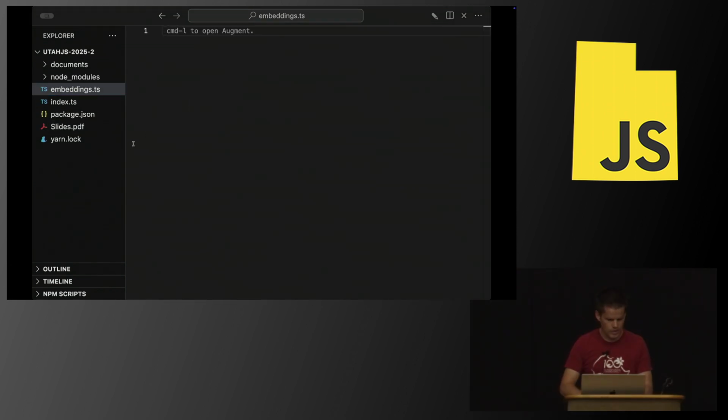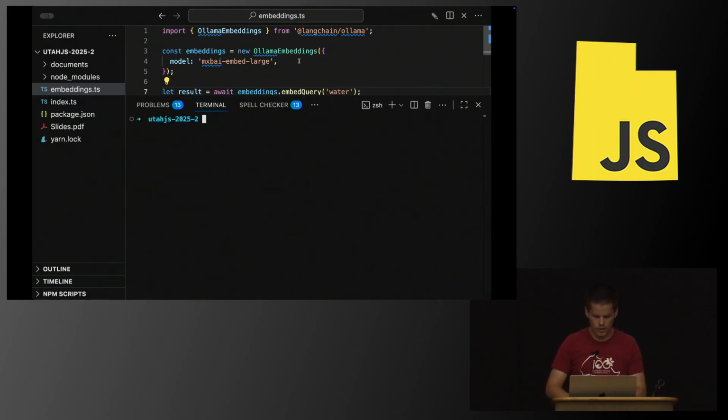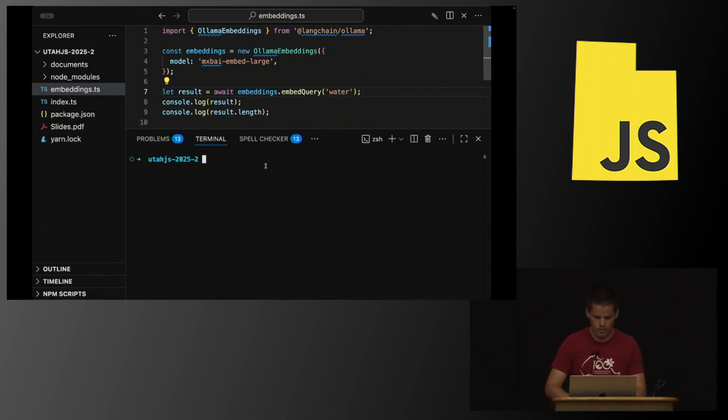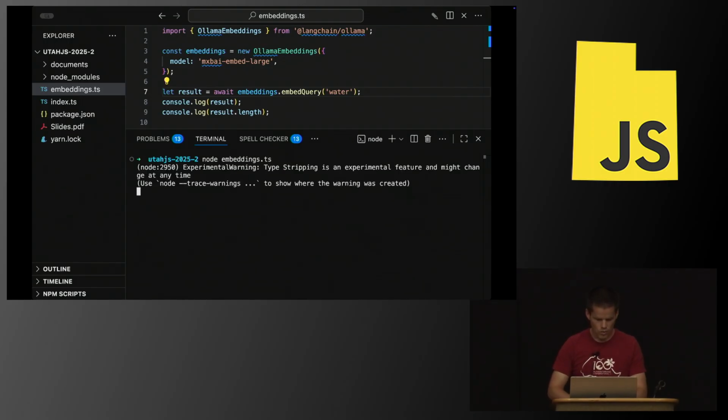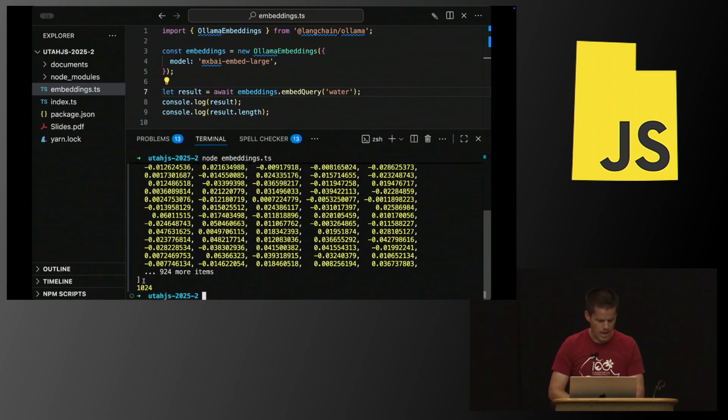So I am doing a new file here, and I'm still going to use LangChain and Ollama. I have a new model here, and I'm going to embed the word text. And I'm console logging out what the result is. So when I do that, what I see is an array of numbers. But you can think of this like a physical location. Like this is their address in this multidimensional space. Okay? And the length of this array is 1024.